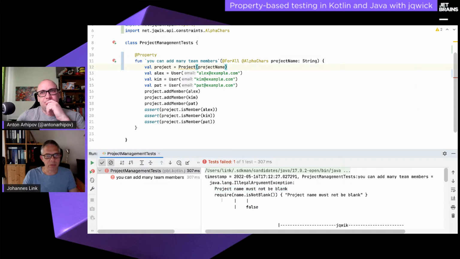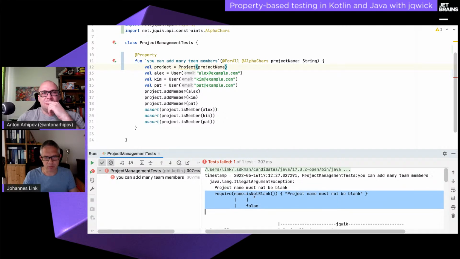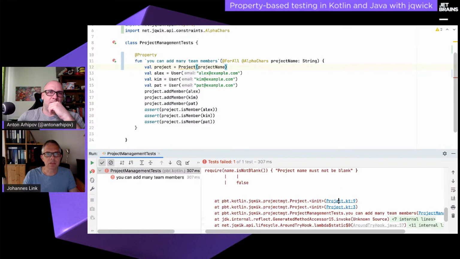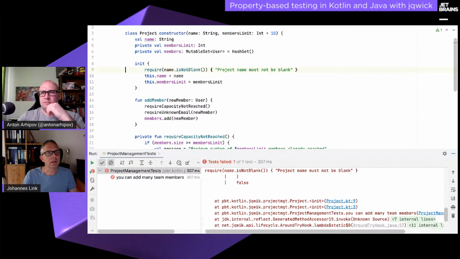And if you're looking at the error message, the project name must not be blank here. By the way, what I'm using here is the Kotlin power asserts. I just discovered this library a few days ago and added it to this example. It's just rearranging the code, like the require statement. Let's look at how the actual code looks. So what we see here in the constructor of the project, we require that the name is not blank.